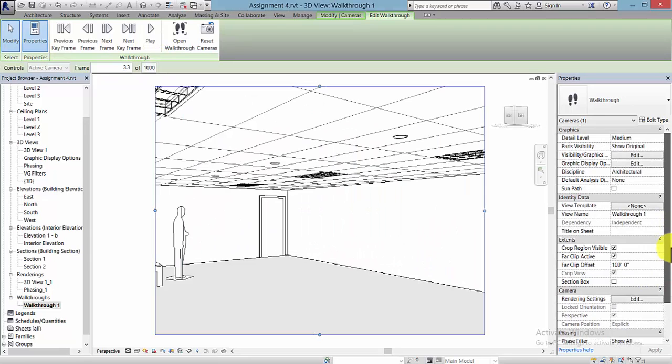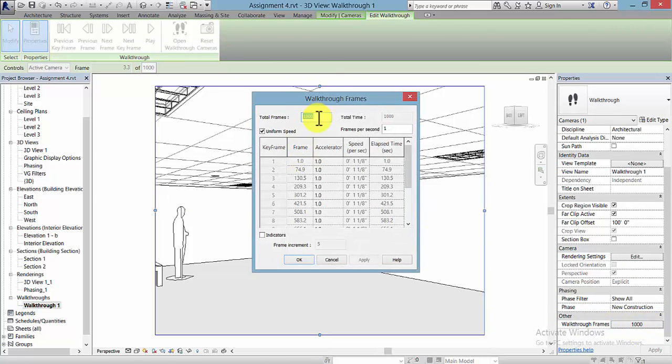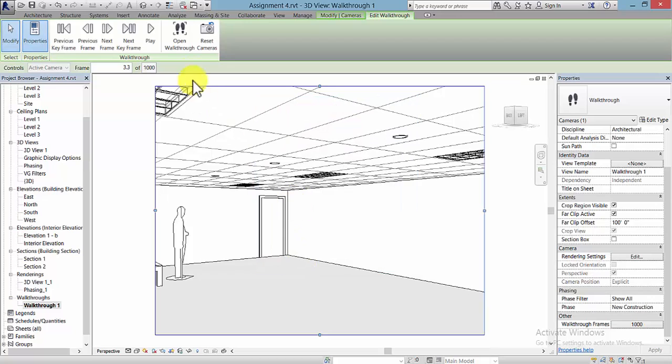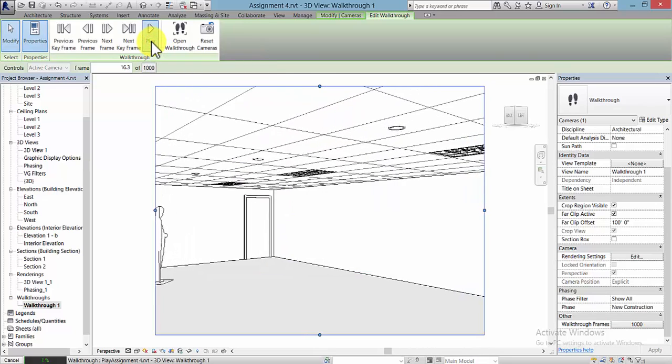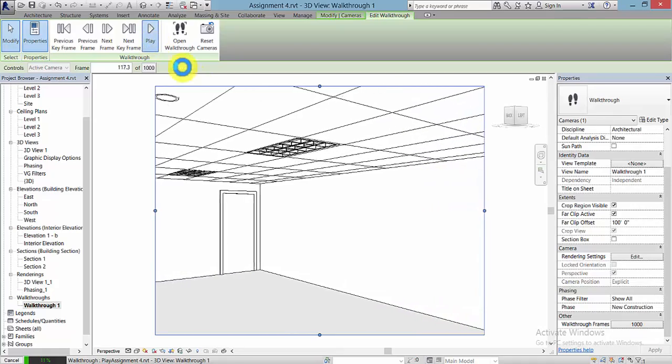In the properties, you can scroll down and pick Other Walkthrough Frames, and in this dialog box you can change your total frames, which we started with 300, and your frames per second. So instead of having 300 frames, and I believe it was 15 per second by default, I changed the total frames to 100 and 1 per second. And now when I play the walkthrough, it's slower and a little bit smoother than the original default walkthrough.